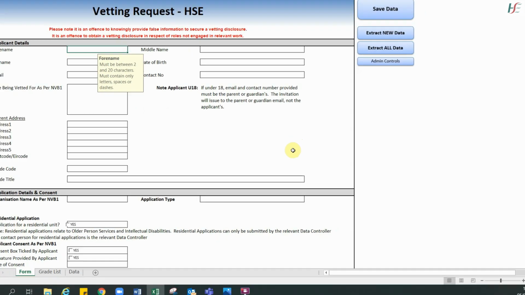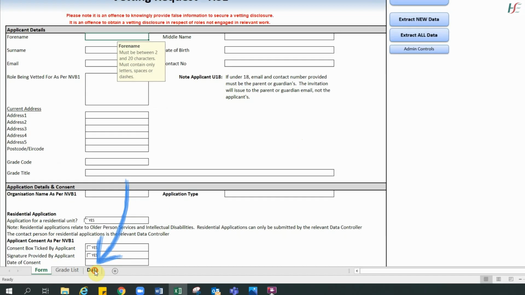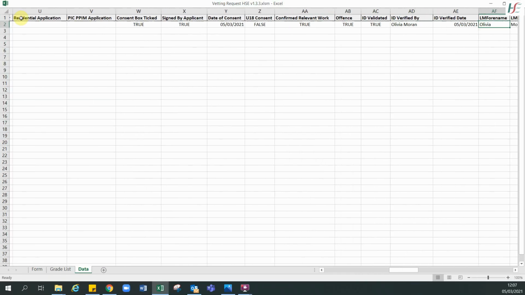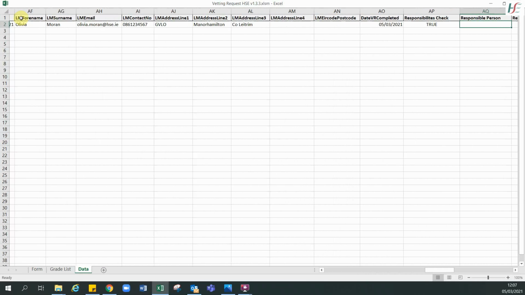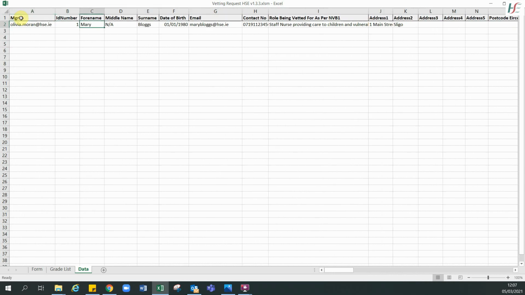To view the data that you have inserted and saved, you can click on the Data tab. Here you will see a table of all the data that you have inputted should you wish to double check it. If you need to, for example, make an amendment to this, you can amend it here in the table.